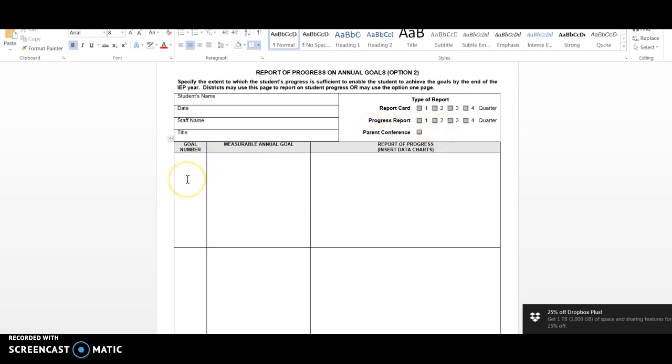Moving down, you are going to put the goal number. Look at your student's current IEP and select the goal number that the actual annual goal is for their current IEP. If it's goal number 2, then you'll put 2. If it's goal number 5, you'll put 5. Whichever number it falls on in their current IEP is the goal number that you will put for this section.